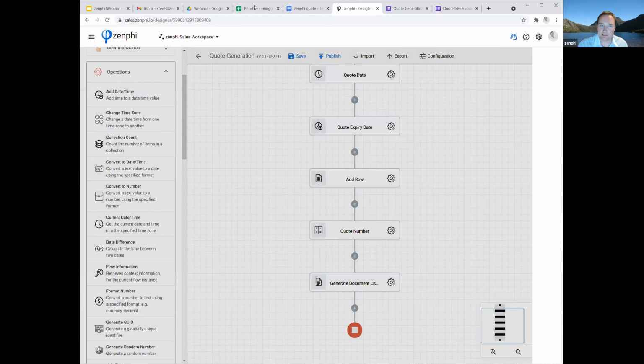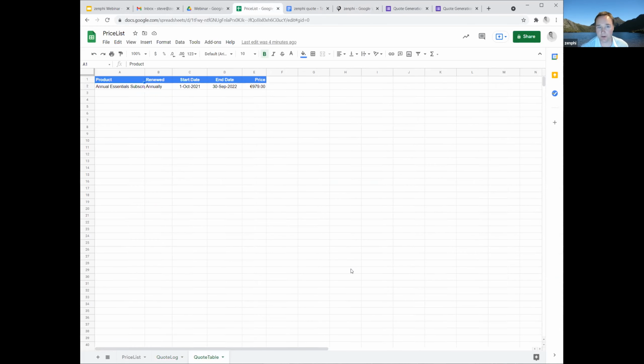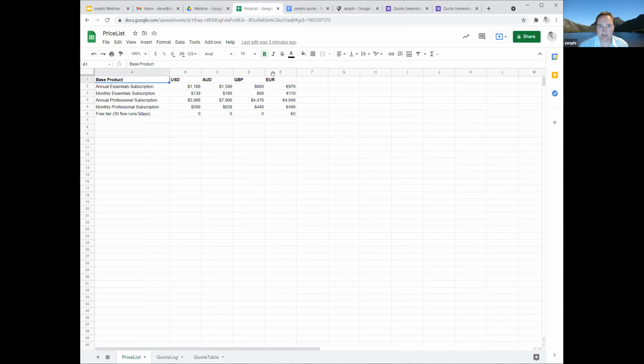So back in this price list sheet, I also have this other sheet here called quote table. This is the table that I'm going to use to insert into my quote document whenever the quote gets requested and the flow runs. However, I need to update the details in this row here. So I need to find out what the price is, and I'm going to do that by querying this price list. So let's go ahead and do that first in Zenphi.